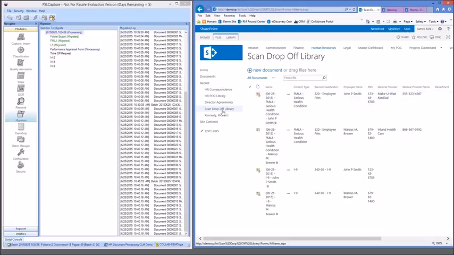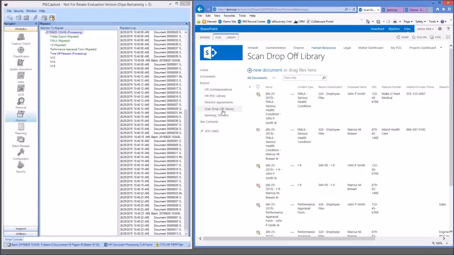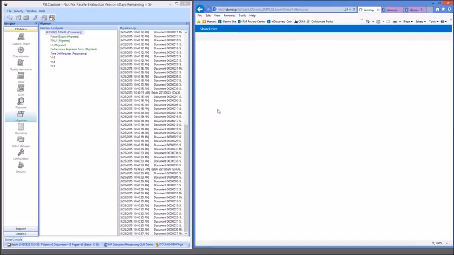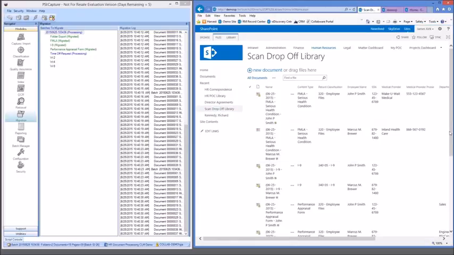It hasn't moved these ones out just yet. It will momentarily. We see the scan capture solution processing all of those, adding those into SharePoint. And then when this just finishes up, we'll bring it full screen.